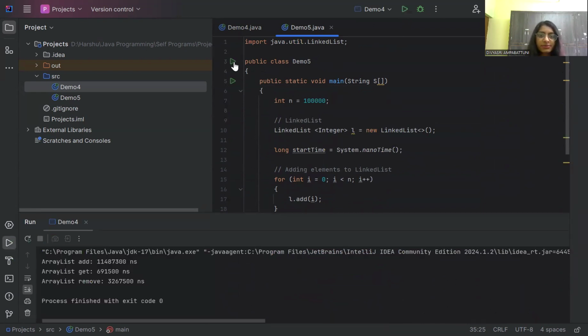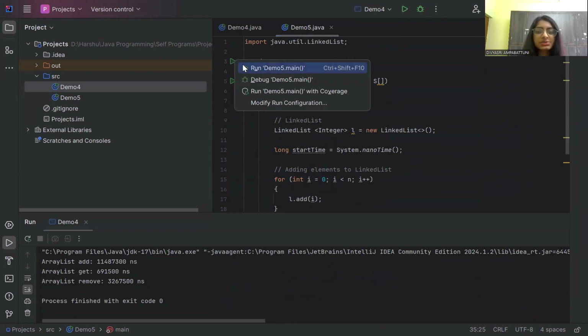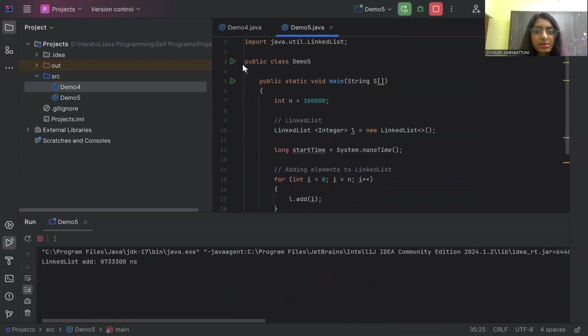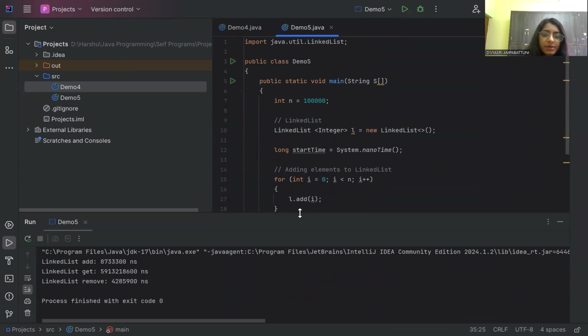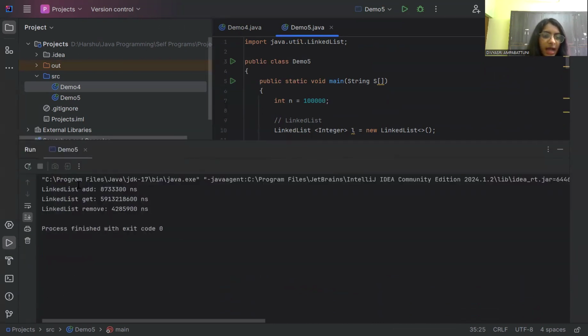Oh, sorry. You have run the previous code. Let's run this code. Run demo file. So yeah, now you can see the output, linked list add, get, remove. So based on this, I can say that linked list is pretty good at removing the elements.